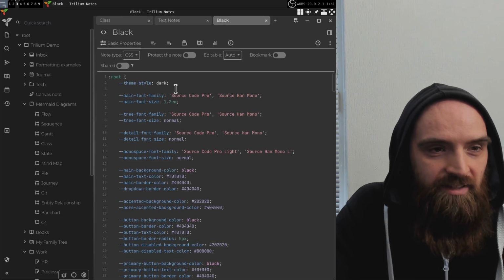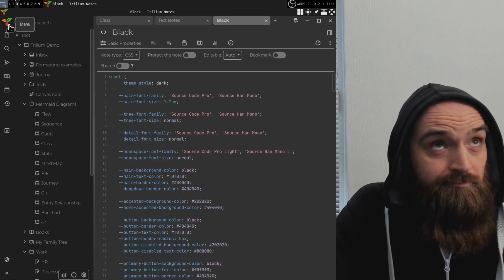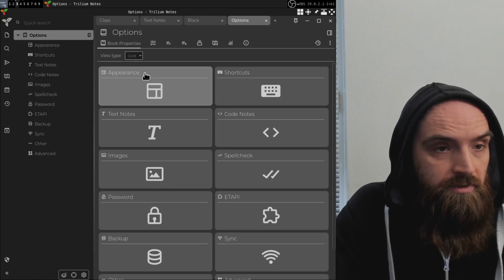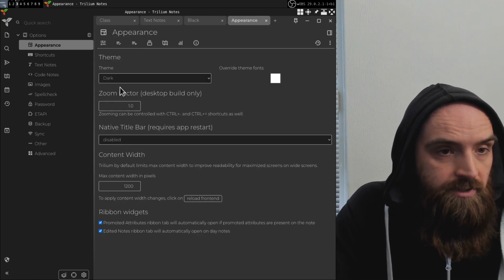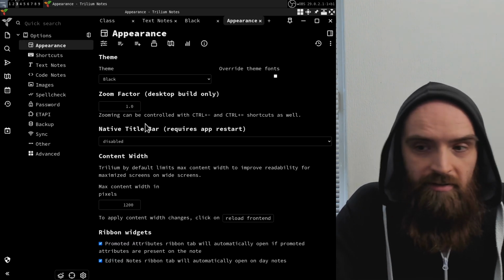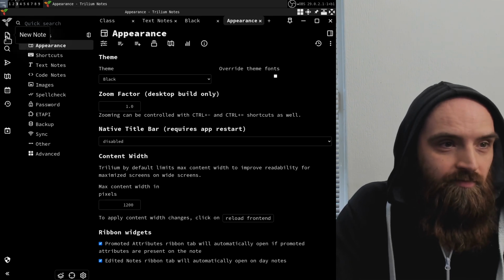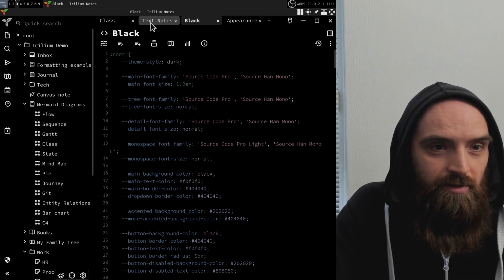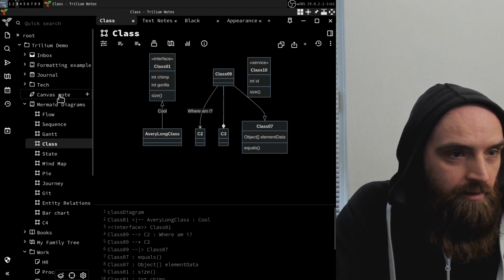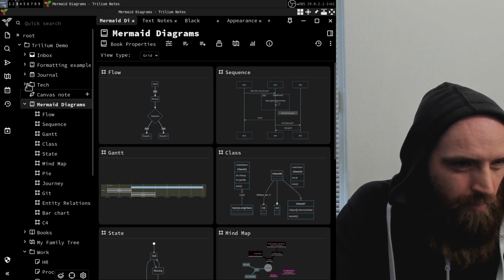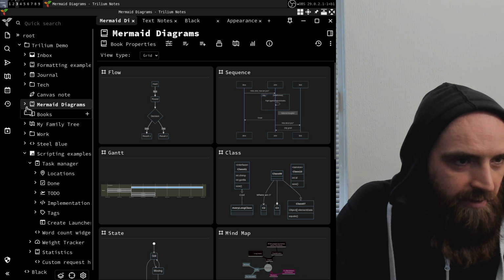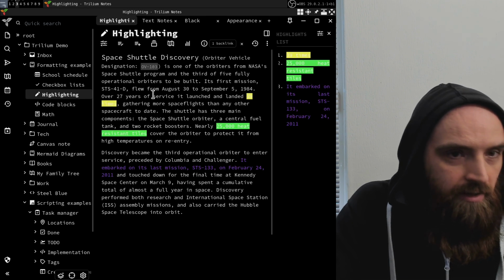Once you've created this node for your theme, you can go to options, appearance, and you'll have this theme over here. So here's my theme. Let me show you now what I did with that backlinks thing. Where was that? It was formatting examples, highlighting.